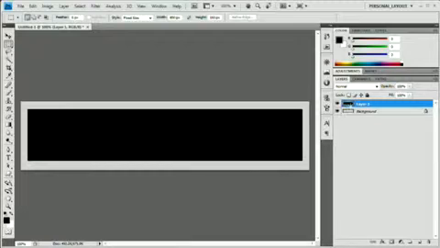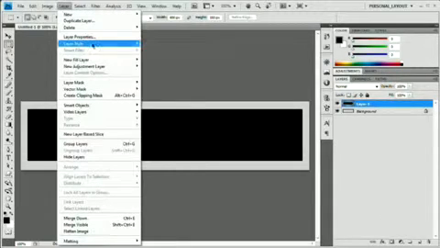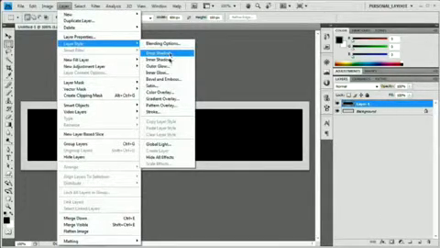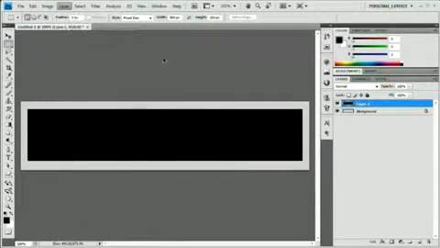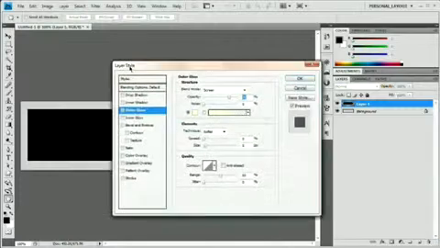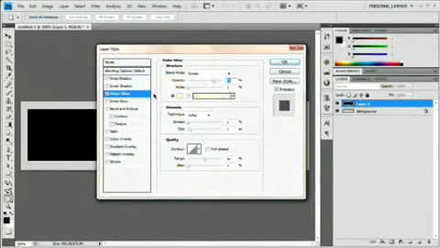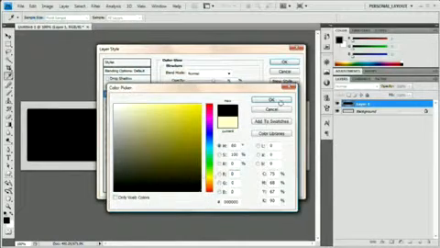Alright, so next up, we're going to select this guy, and we're going to go Layer, Layer Style, Drop Shadow, or not Drop Shadow, excuse me, Outer Glow. We're calling it a Drop Shadow, but we're actually going to be working with an Outer Glow. So that's Layer, Layer Style, Outer Glow, and here we have our Outer Glow. We're going to set the blend mode to normal, and the color is going to be black.